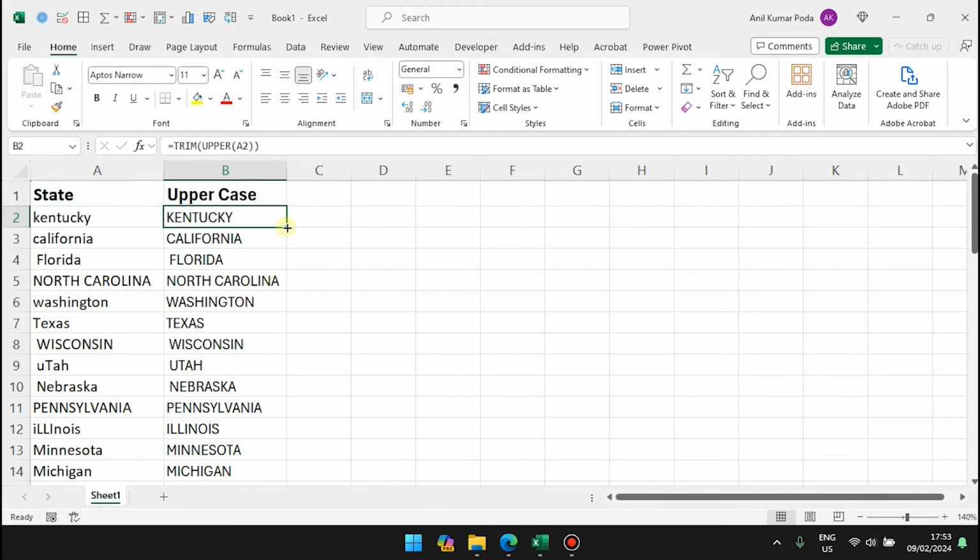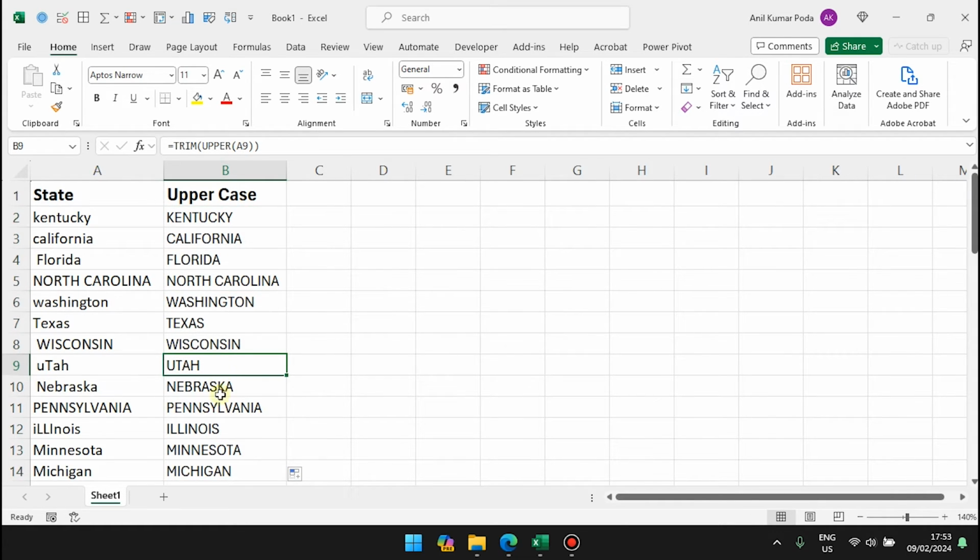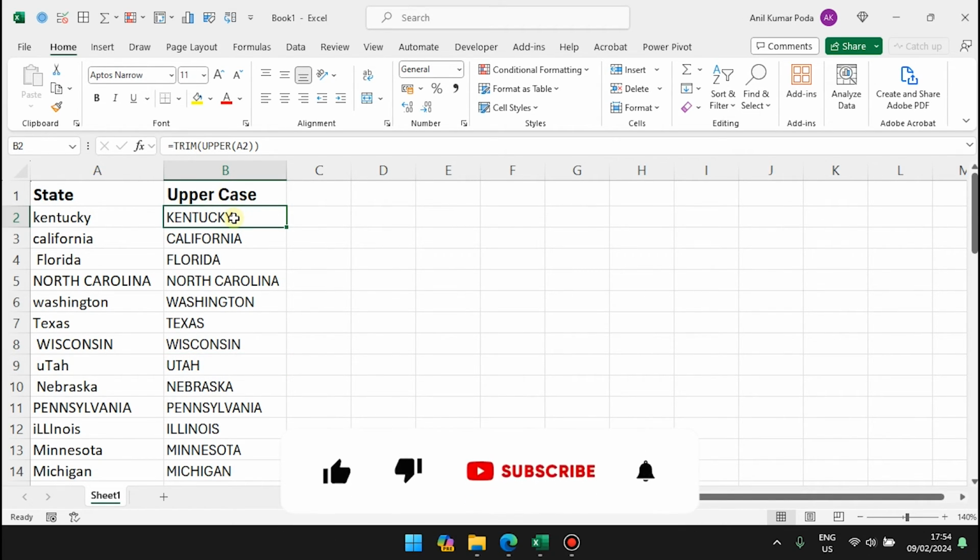Select the first cell. When the fill handle is active, double click, and now you can see it has turned the text using the UPPER function and it has eliminated all the spaces before the words and after the words by using the TRIM function. So by using the combination of TRIM and UPPER, we can convert all the text into uppercase as well as eliminate any spaces before and after the words. That's all folks, that's a quick tutorial on how to convert text into uppercase or capital letters.